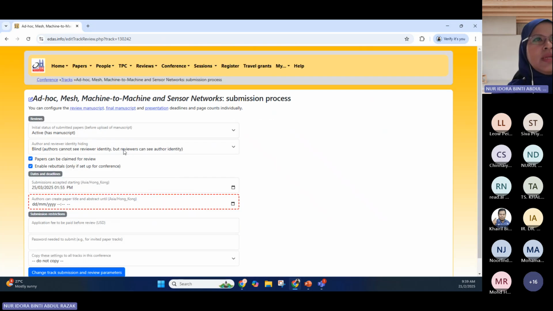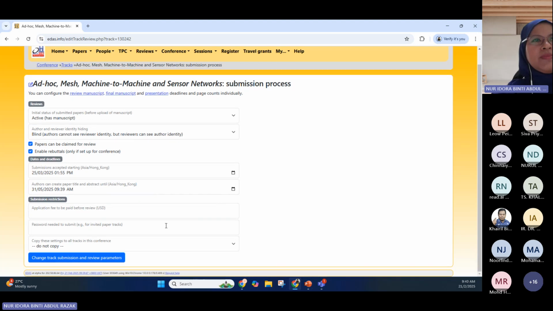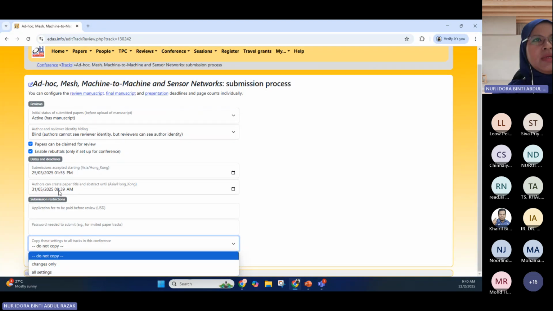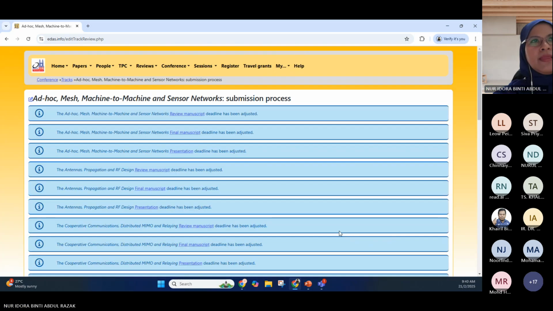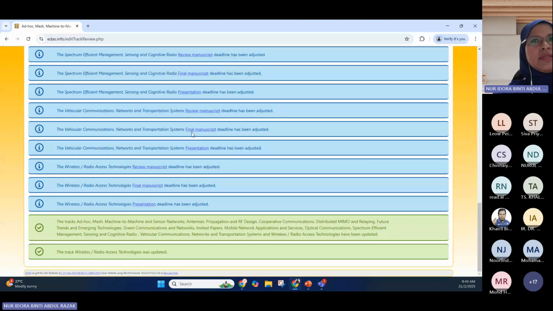So you need to set the deadline. Okay, submission from where, and then this is the deadline. For example, I put the deadline on 30th May, 31st May. Okay, and then we can copy. Changes only or all the settings? Maybe only the dates. So changes only. Change track submissions. Okay, so we will change all for all tracks.